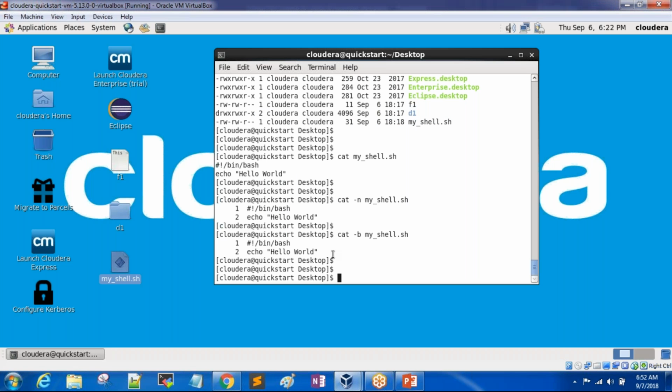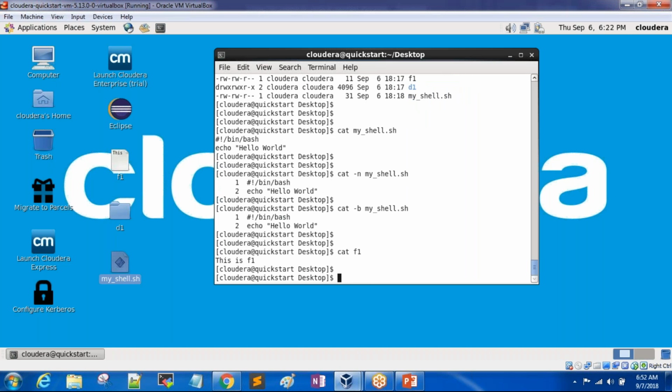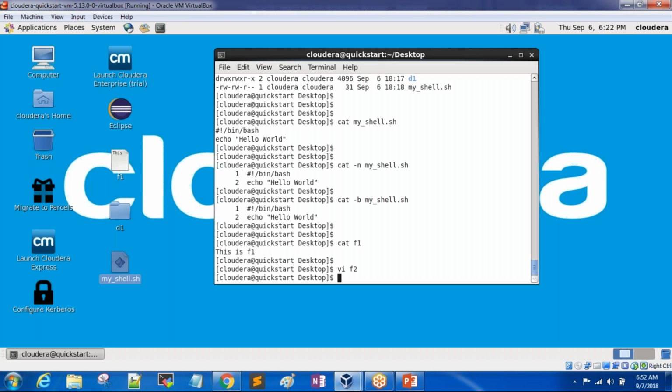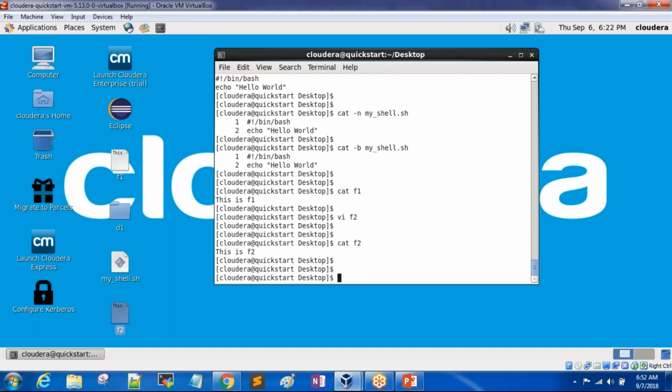For this, I have already created a file called f1. Hit enter. Let me create one more file, vi space f2. Hit enter. Try to put some content by going to the insert mode. How will you go? Escape, press I. I'm in insert mode. So this is f2. I'm done with the editing part, so I'll come out of it. Escape, colon, wq, hit enter. Okay, just created a file called f2. Let's see the contents of it. cat f2, hit enter.